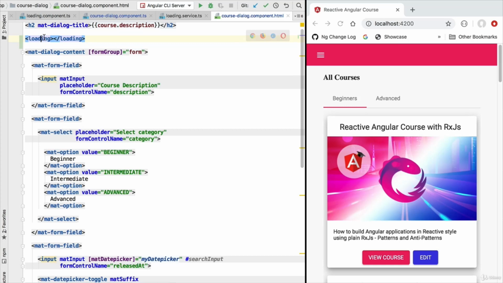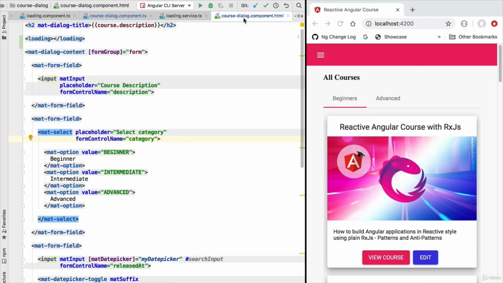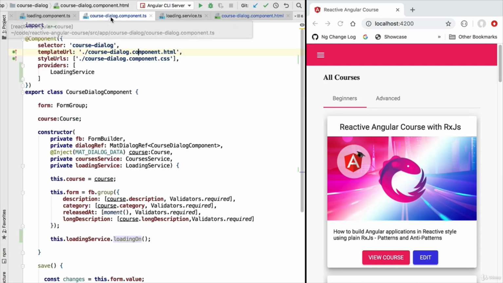This second instance of the loading indicator that is present here on the template of the course dialog is going to receive in its constructor the loading service that we are defining here on the providers property of the course dialog component. So right now in our program we have two loading indicators, one at the level of the application and another at the level of the dialog. Each of those loading indicators can be controlled separately by interacting with its own instance of the loading service.